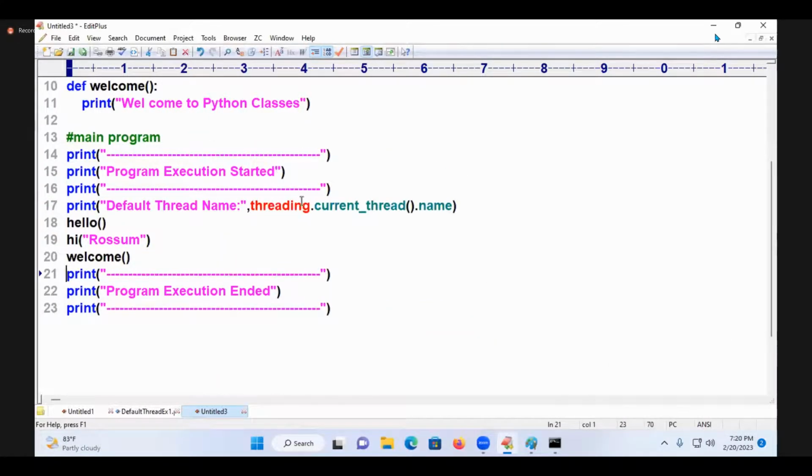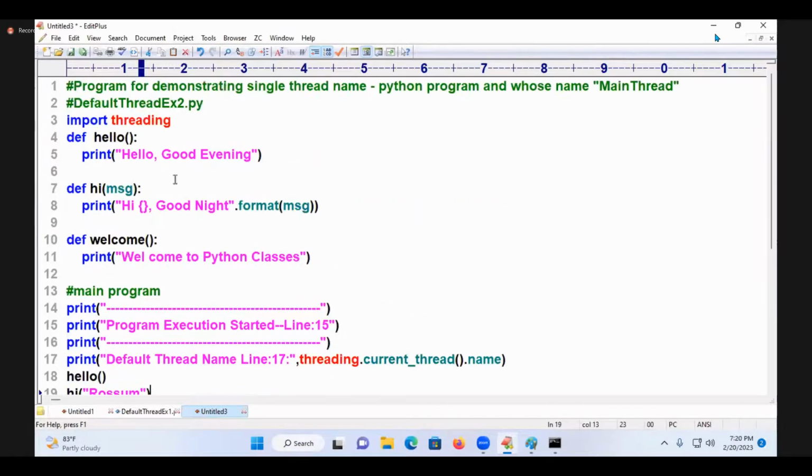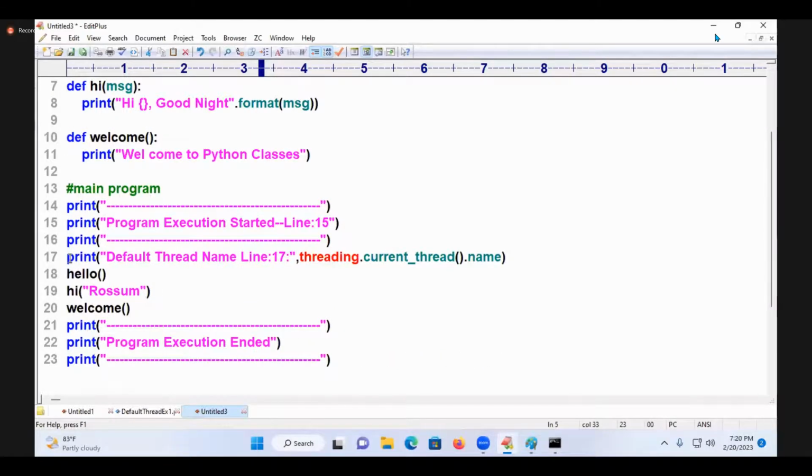Right. Main program started, line number 15. Now line number, default thread name, line number what? 17. This type of statement I will write. How do you know that this is executed by the default thread only? That's the question or not? How do you know that this is executed by what? Default thread only. That's what I'm writing.